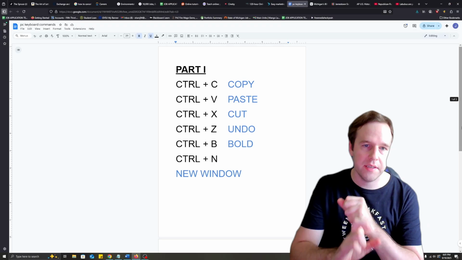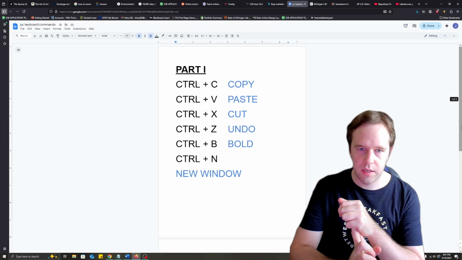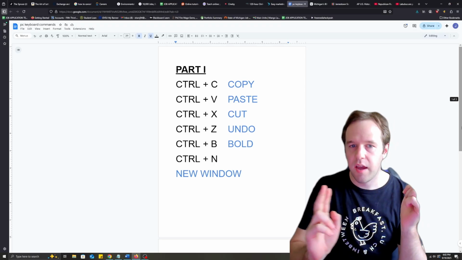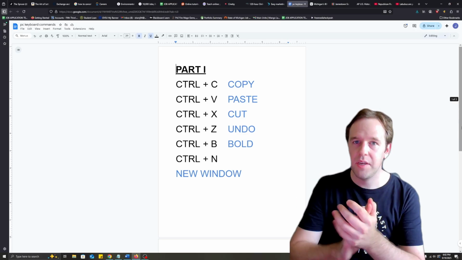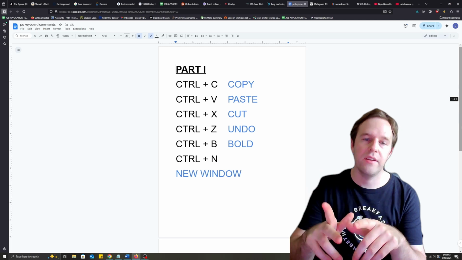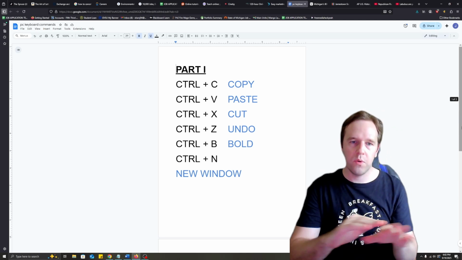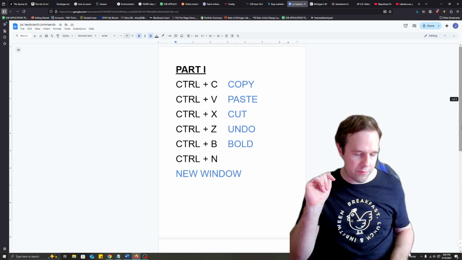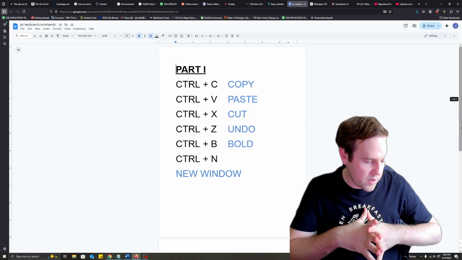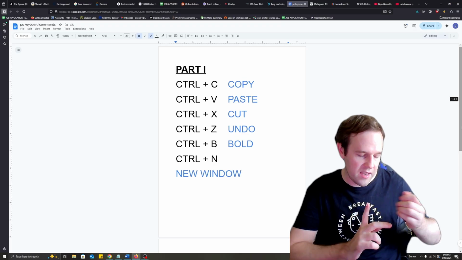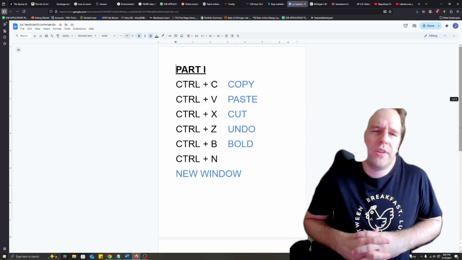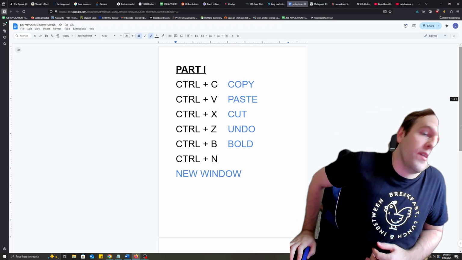C is copy, V is paste, X is cut, Z is undo, B is bold, and N is new window. That's just part one. Those are on that first row. We'll do the next row in the next video, where we'll look at A, S, D, F, G. But you're going to be using this first row a lot more than that second row.